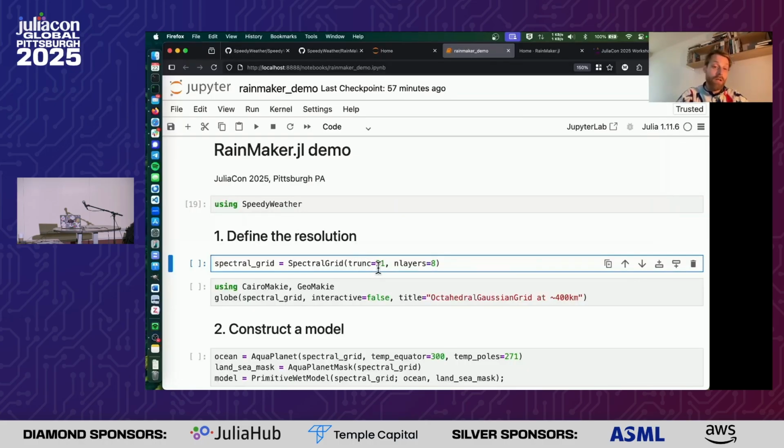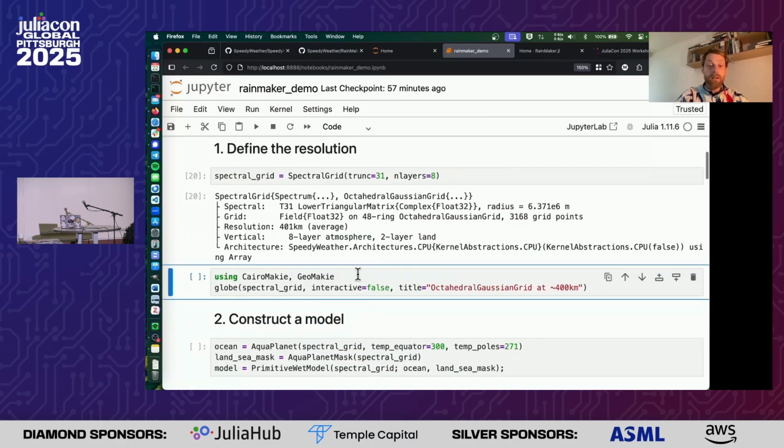Every SpeedyWeather simulation starts with defining the resolution. We call this the spectral grid object because this is a spectral model, meaning you have to define the maximum wave numbers that you actually resolve, as well as the vertical layers. So this is the truncation 31 and the number of vertical layers is 8. Cool. What does that mean?